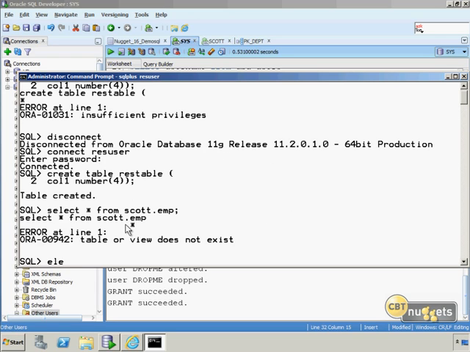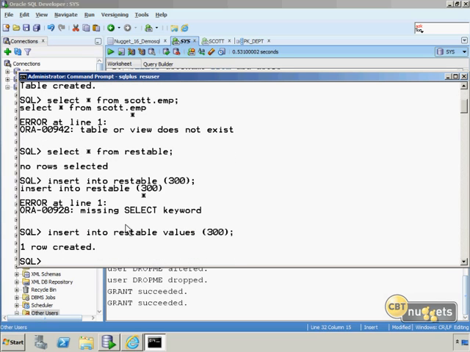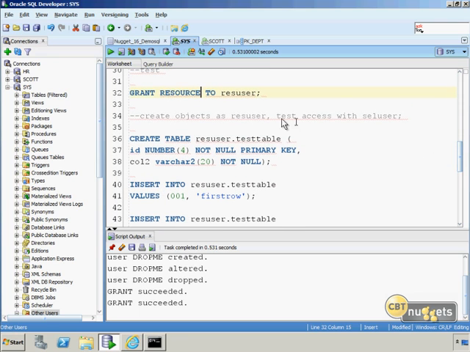That is to say, I can run select star against REST table all day long. Of course, I'm not going to get anything back. I can insert into REST table all day long and then select those rows. There it is right there. But again, we're being very cautious, taking baby steps in what we're granting to other users. So we're playing around right now with granting privileges, system privileges and object privileges one by one to individual users.